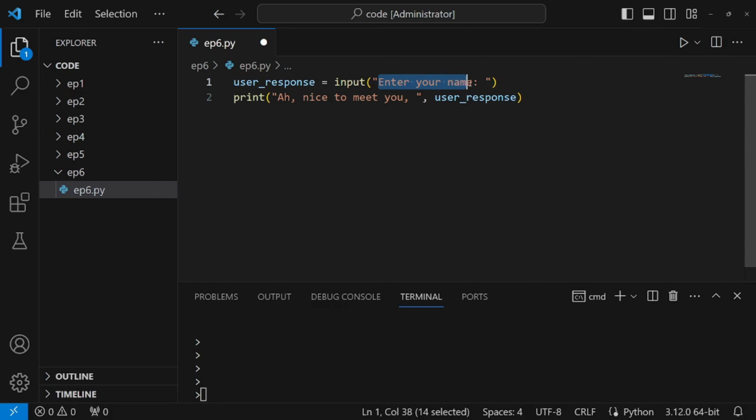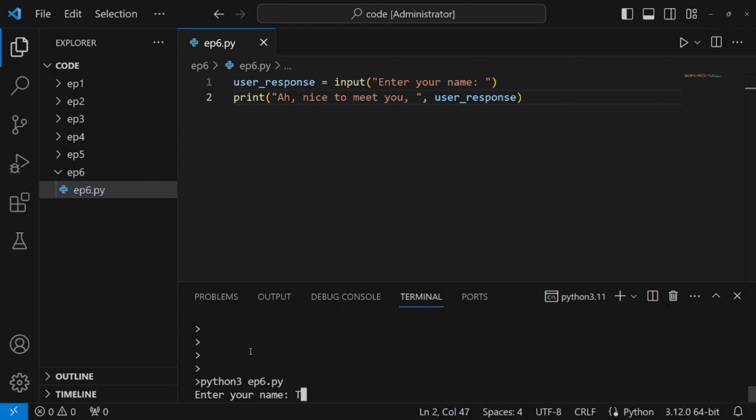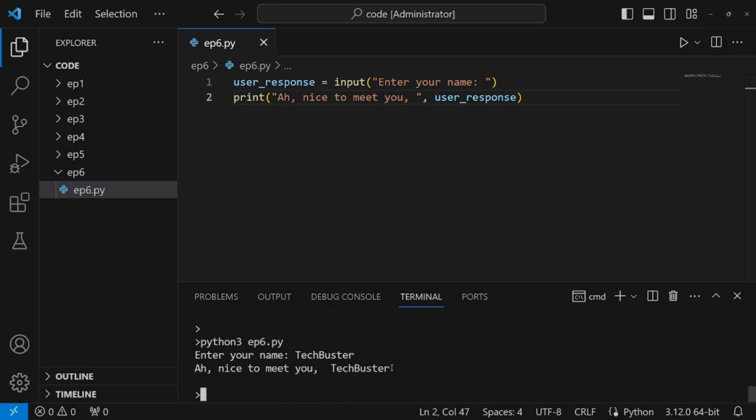Imagine we want our Python script to ask for the user's name. It's like your program extending a hand for a friendly handshake. We use input and provide a prompt: "Enter your name." This is like your script saying, "Hey there, I'd love to know your name. Mind sharing?" One of Python's charms is its simplicity, and input is no exception.